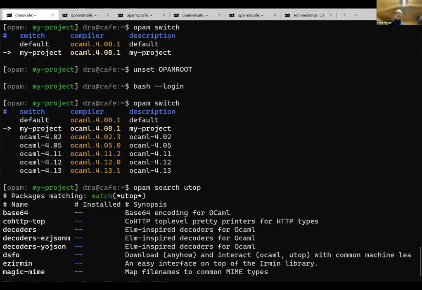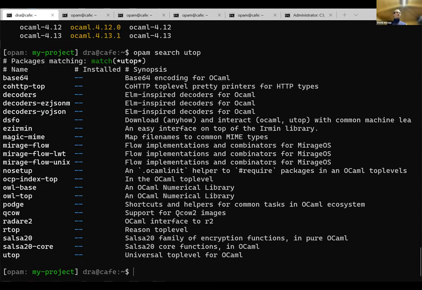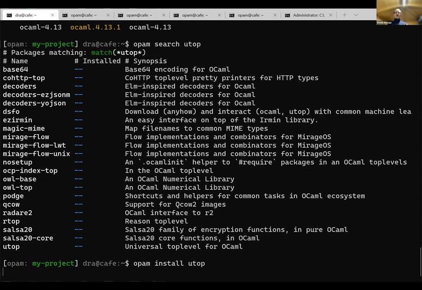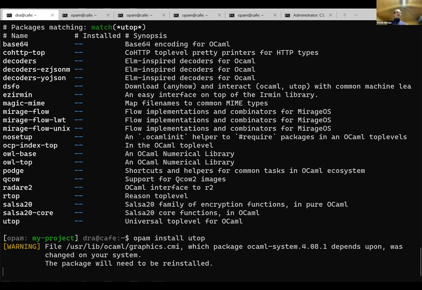There is a slightly better one. So we have the ability to search for a package, and we can see, here's UTOP. Why didn't we install that? At which point, OPAM starts carrying out its main job. We can ignore that for the time being. It's just an artifact of the installation.